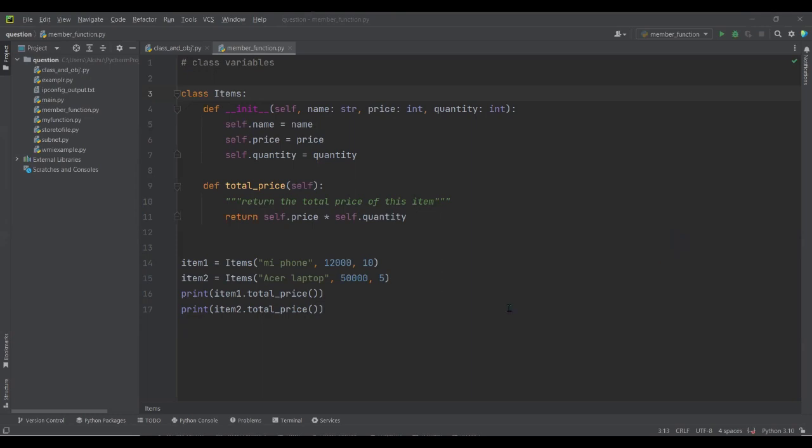In this class, we are going to learn about a new concept called class variables. In the last class, we already discussed functions, or I can say member functions, created inside a class. In this class, we are going to discuss what is meant by class variables.